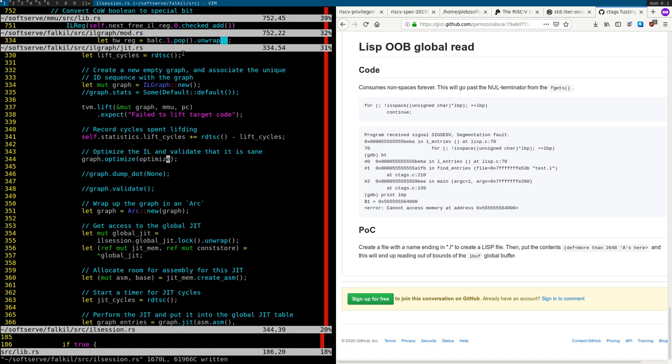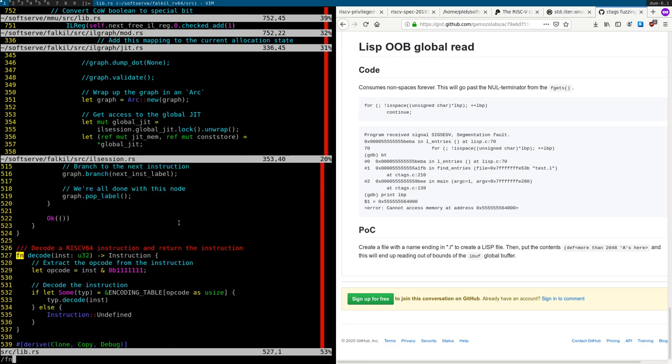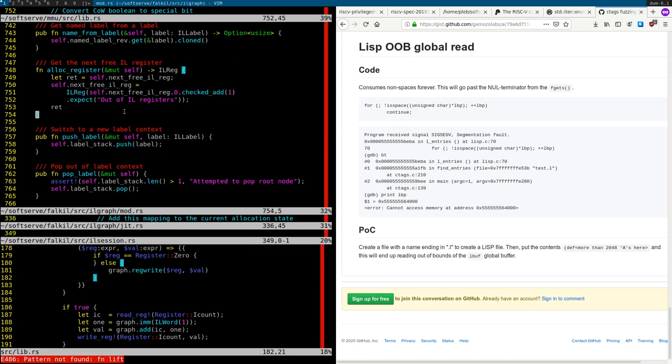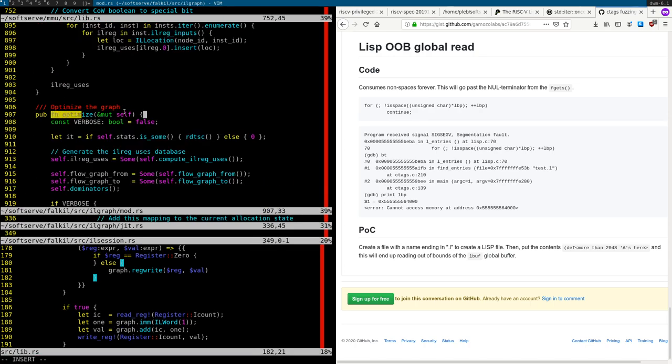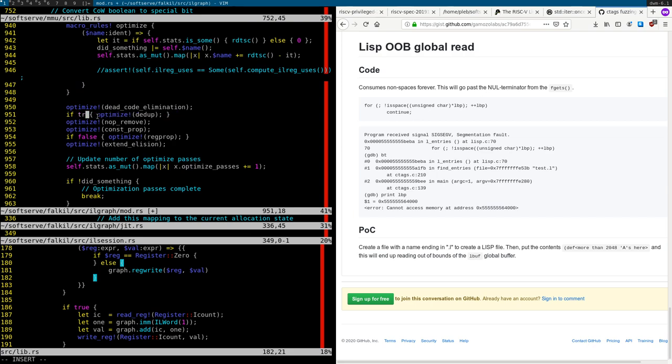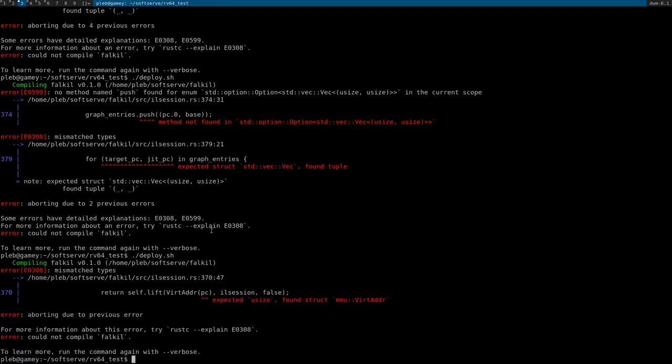And then this will be optimize, and that's gonna have fn optimize in mod. And this is like a lightweight bool, or heavy, let's say heavy optimize. If heavy, dedupe and regprop. Actually, we want regprop off right now.